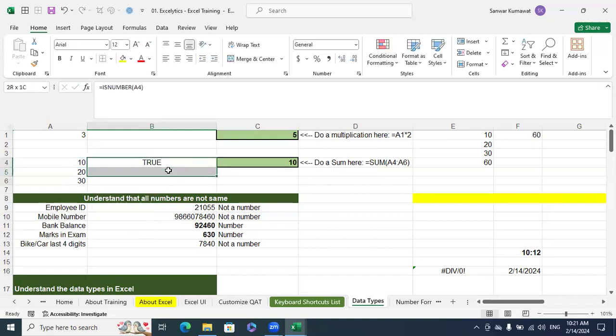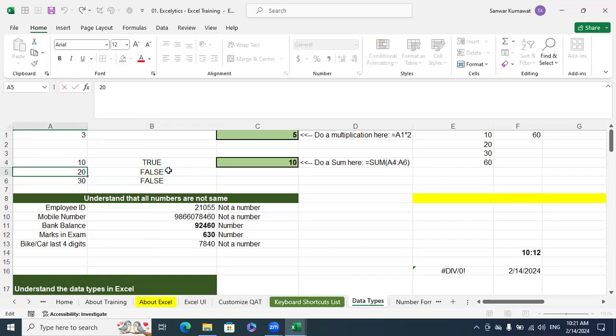True, false, false. Why false? I did not touch this cell yet, right? Now if I press the F2 key, or double click, whatever it is, you can press the F2 key, hit enter, or double click on it. Now all are numbers. See the result. This is how I did it.